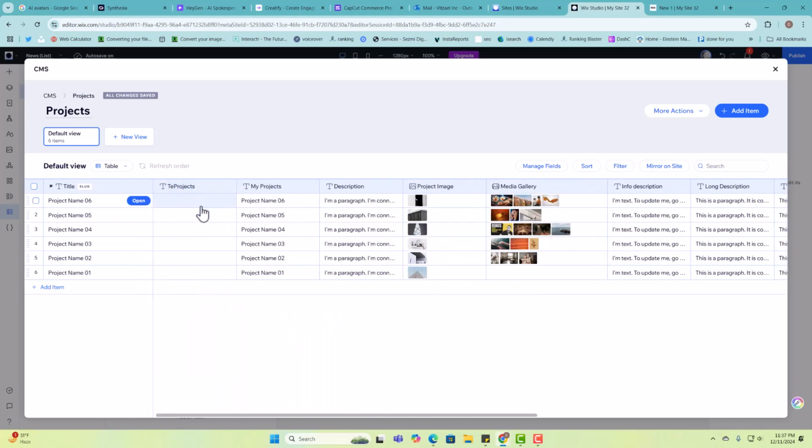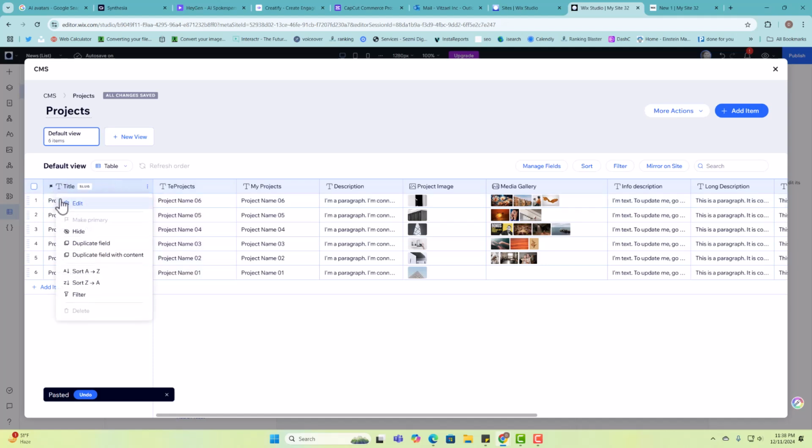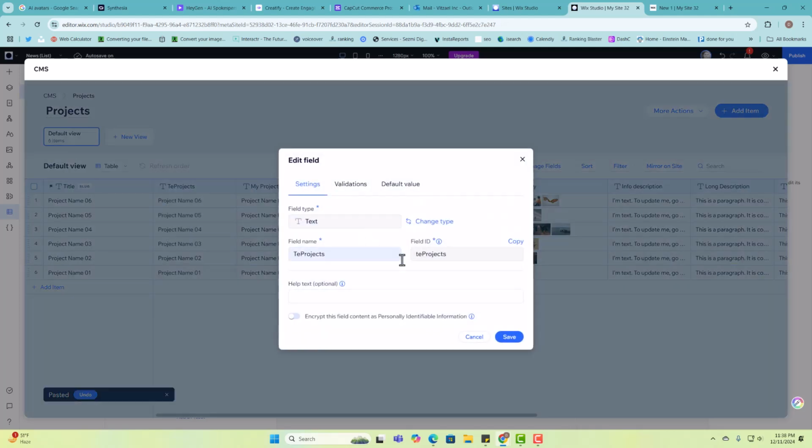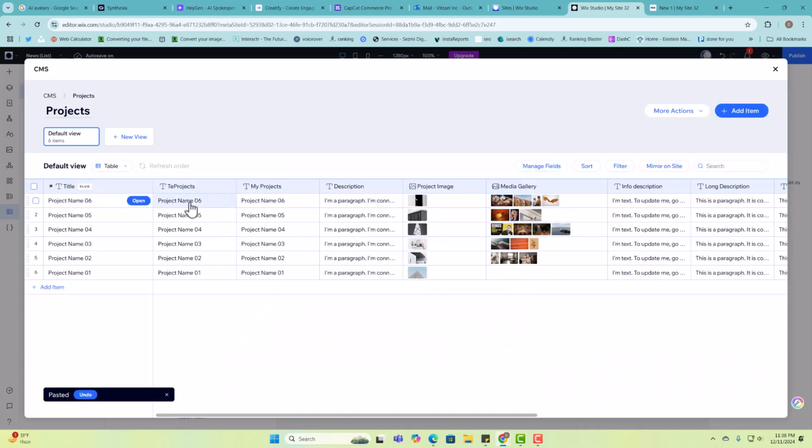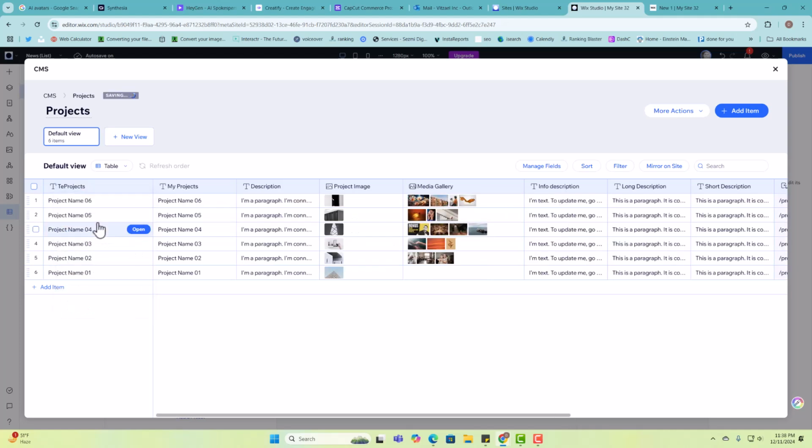Again, I just want to make sure it's not confusing. So let me copy this here. I'm gonna scroll all the way here, copy, and then paste. Okay, so now I'm not using this one right here, just to give you a heads up. We're gonna use this one right here, TE projects. And then we can just completely hide this for now, so that way it's not confusing. So we're using this one under projects.